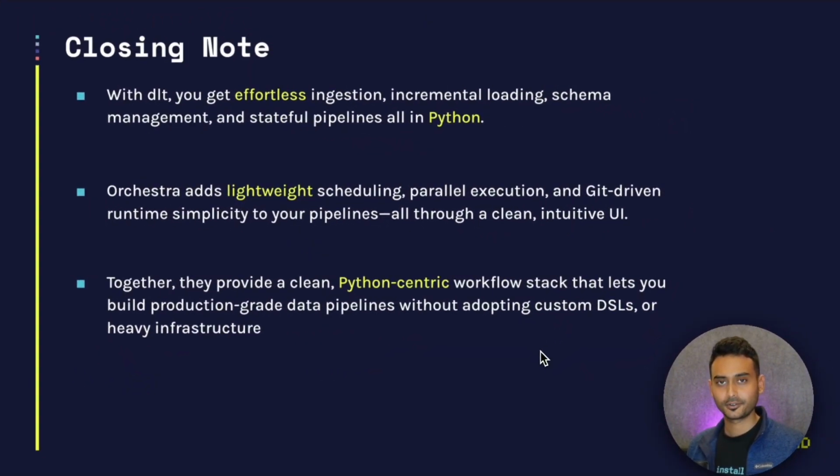On a closing note, with DLT you get effortless data ingestion and features like incremental loading and schema management and tracking pipeline state. With Orchestra, you get lightweight and serverless scheduling, orchestration, and parallel execution of your pipelines using a modern UI. And together, they offer Python-centric data workflows which let you build scalable, production-grade data pipelines.